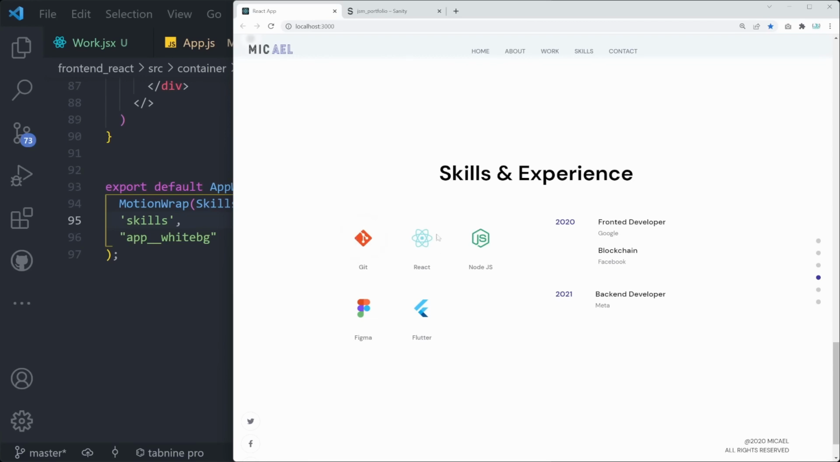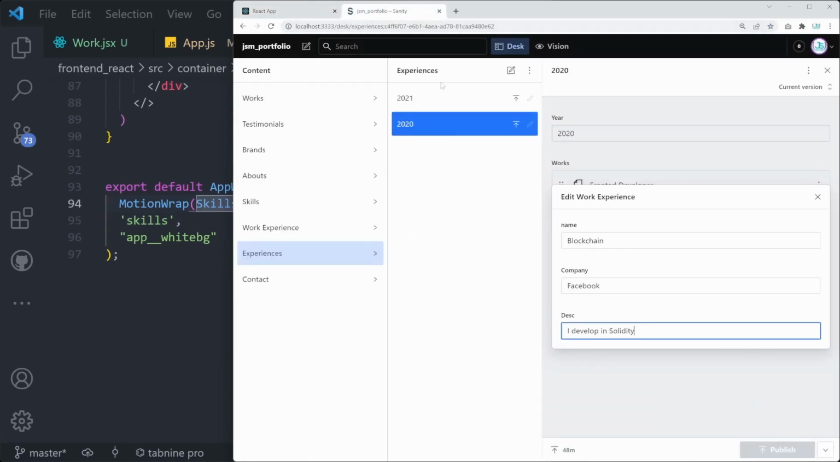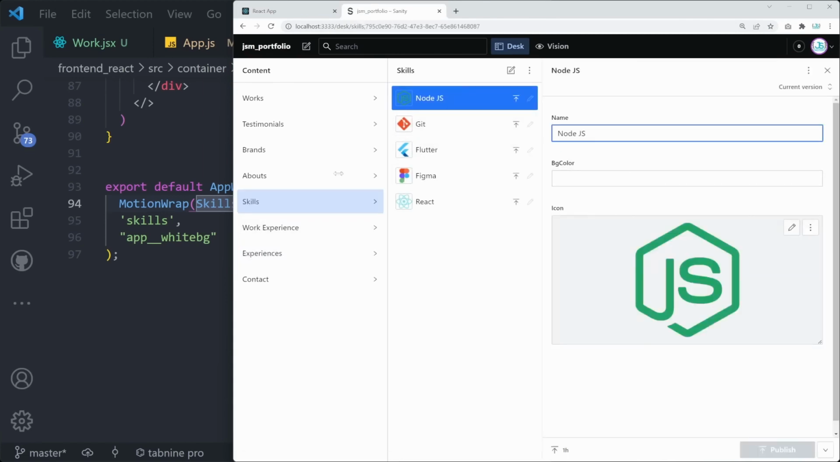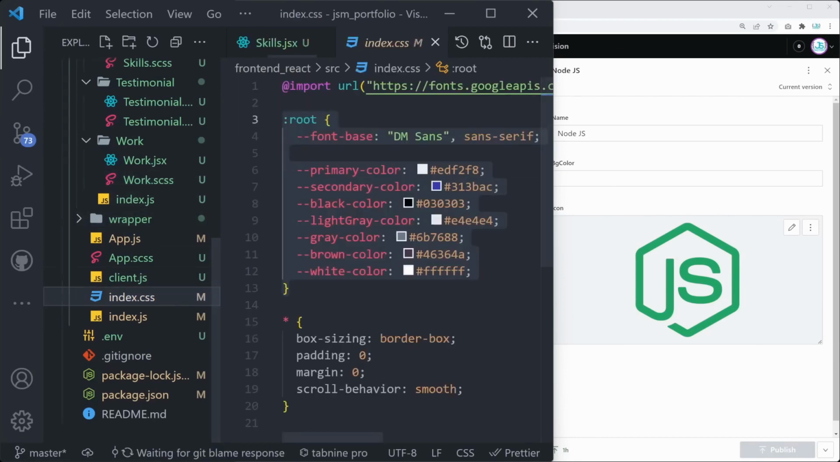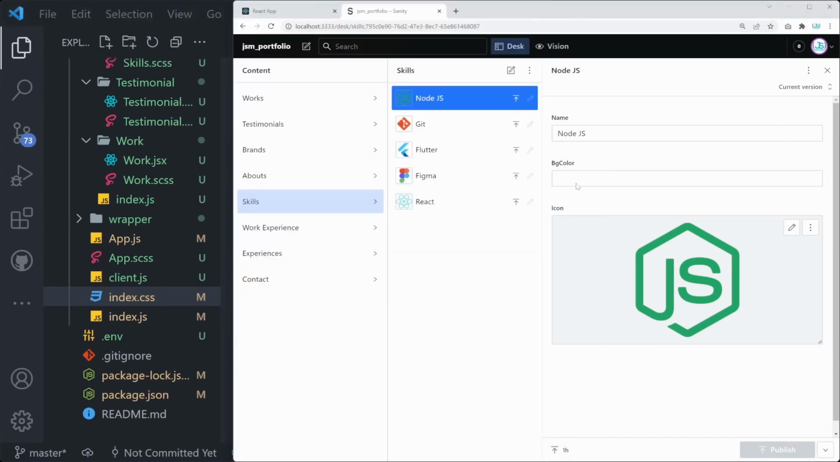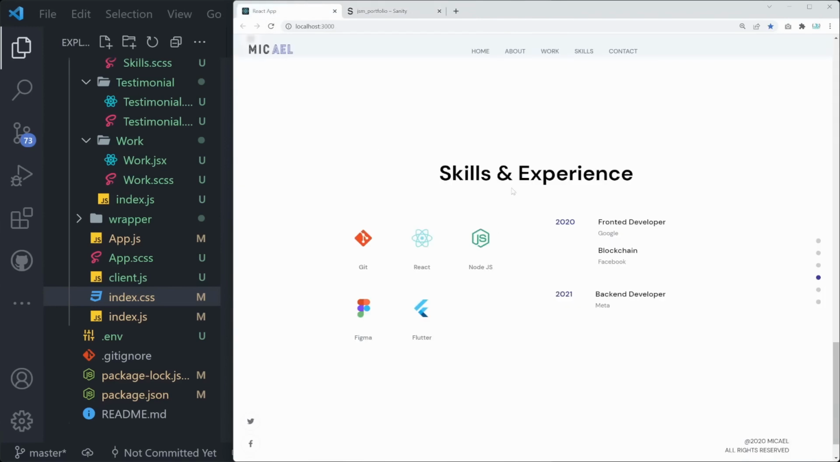Since this is now white, we really do need to add a background color to each one of these circles. So let's do just that. I'm going to go to JSM portfolio, and then we can go to skills. Let's go to Node.js, and then we can go to our index.css and find a nice color we want to use. For example, let's try with this blue one. Simply paste it here, click publish, go back to our application and reload.